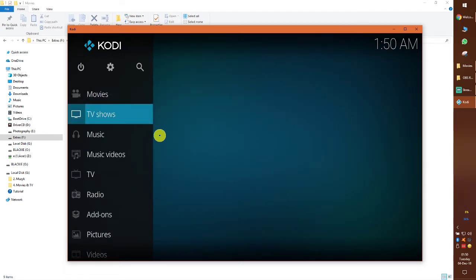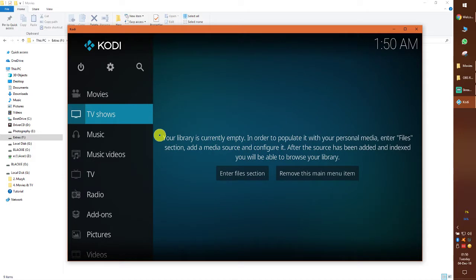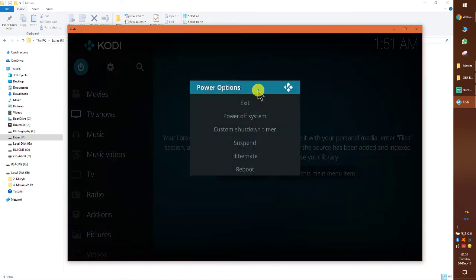I'm just trying to find out why my TV shows. In order to populate, enter the file section, add media source and configure it. After this index, you'll be able to browse your library. Okay, so why don't we just go ahead and restart Kodi.